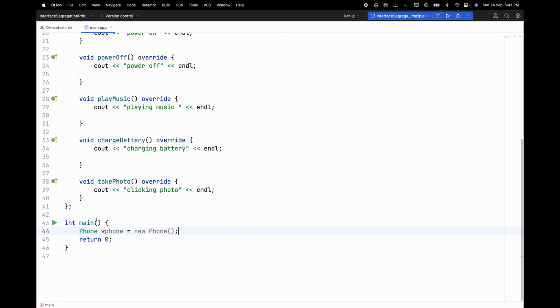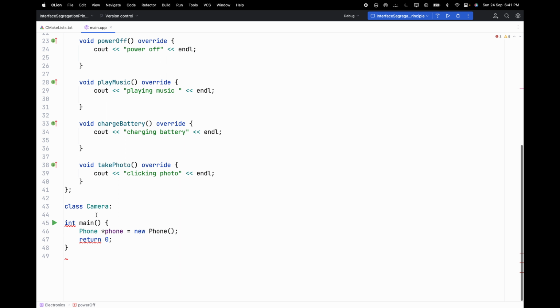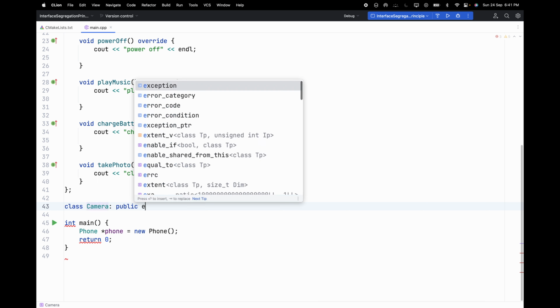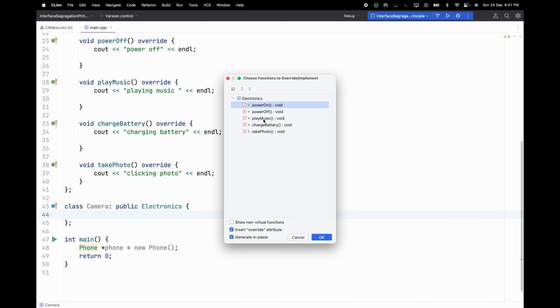Now let's just say we have another gadget, and that is Camera. So let's create another class here, Camera, and it is also going to inherit all of the methods from the Electronics class, because it is going to use take photo, charge battery, power on, power off. But the issue here is that if we inherit these methods from the Electronics class, then we need to override the play music method as well, because if we don't, then it won't let us create an object. So we can see it here.